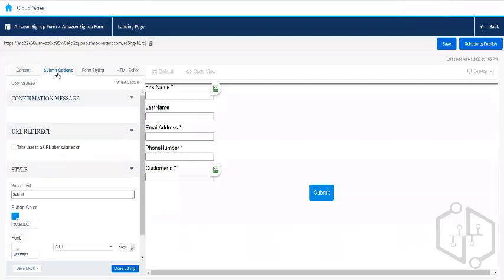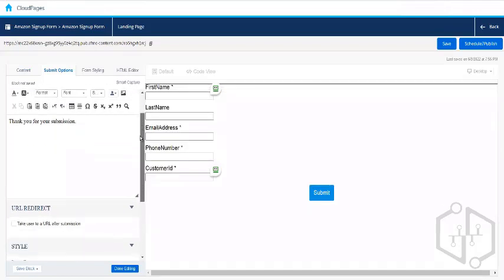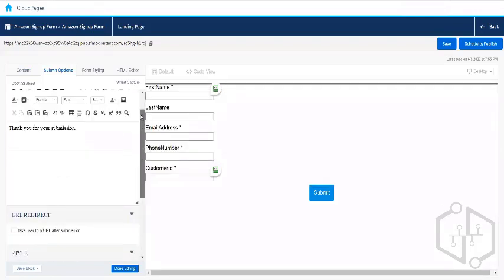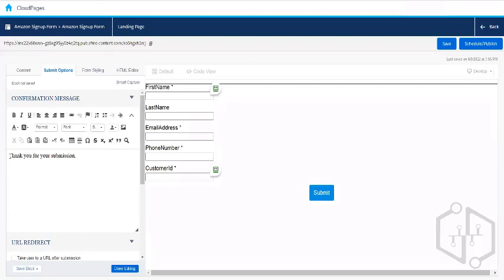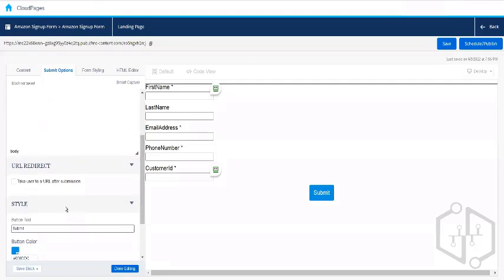Now we'll go to the submit options. In submit options, we need to show the confirmation message. So we have a couple of options over here. Either we can show the static message, whatever you want to write, we can do that. Otherwise, if you want the user to be redirected to any other URL, then we can do that as well.